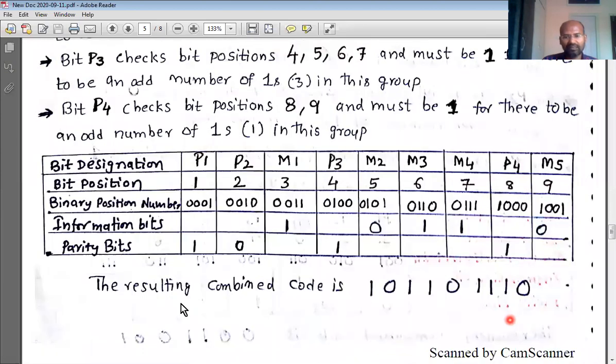So the resultant code, now write down all the bits in this order: 1, 0, 1, 1, 0, 1, 1, 1, 0. So the resultant combined code is 1, 0, 1, 1, 0, 1, 1, 1, 0. Count the number of bits present here: 1, 2, 3, 4, 5, 6, 7, 8, 9. There are 9 bits. Out of these 9 bits, 5 are message bits and 4 are parity bits.